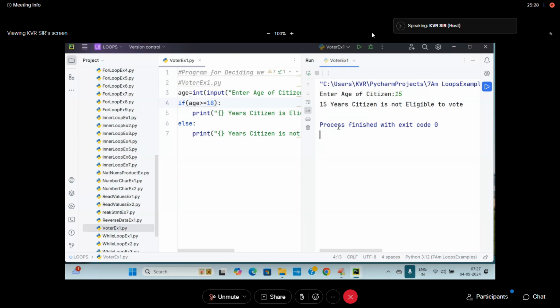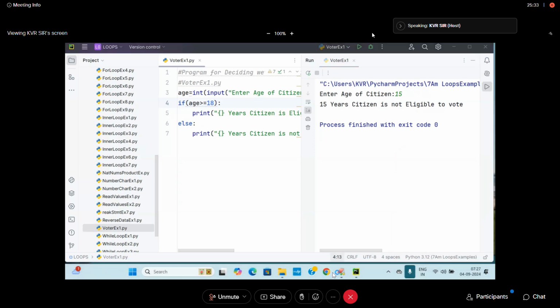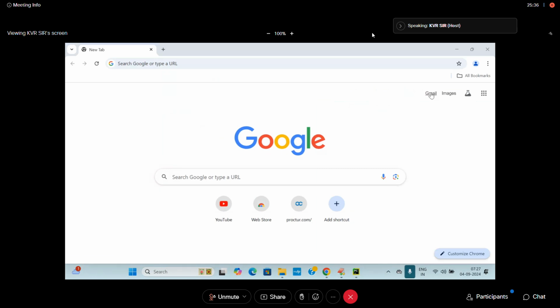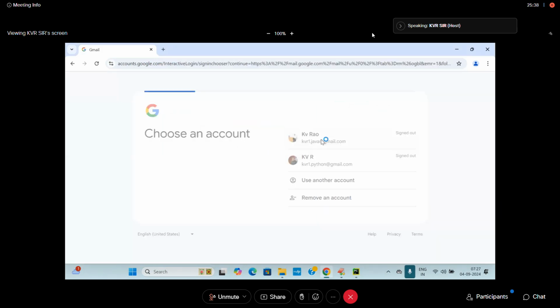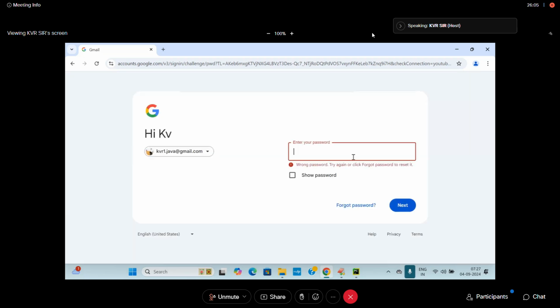Before commenting something here in our example, I'll go to Gmail once. I'll try to log in with my mail ID. I'm entering my password. Something I entered which is not the original password. So what is happening here? It is not stopping immediately, it is not coming out of it. When I press the enter key, it is showing the same thing.